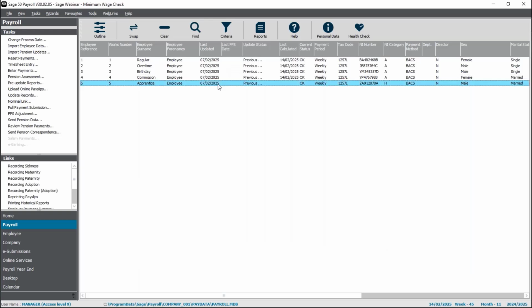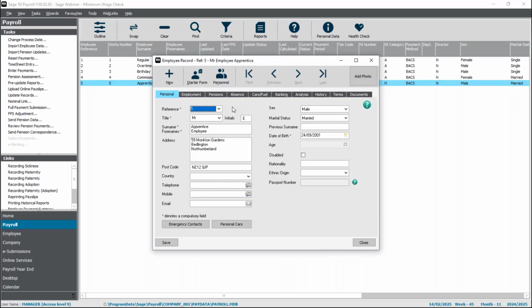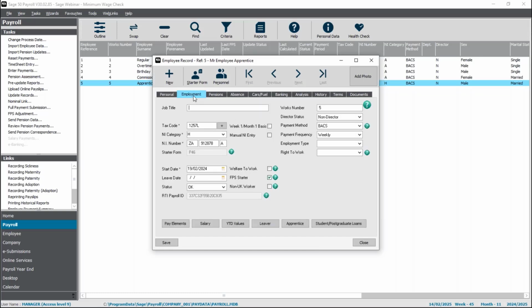Last one just to show you in this demo is an apprentice. So with apprentices, they get paid at least the apprentice rate in their first year of apprenticeship, or if they're under 19. If they're over 19 and they're in their second year of apprenticeship or later, they need to be paid the relevant minimum wage for their age. So this employee is 23 years old.